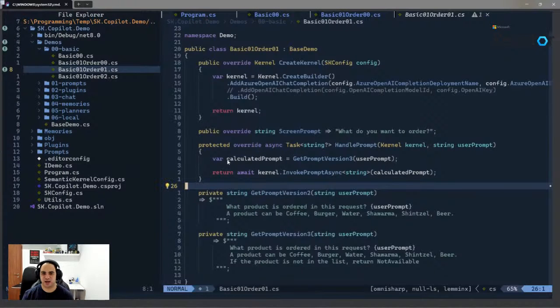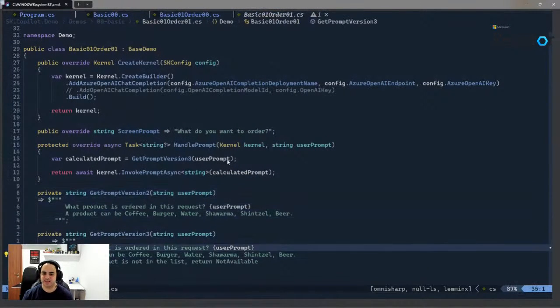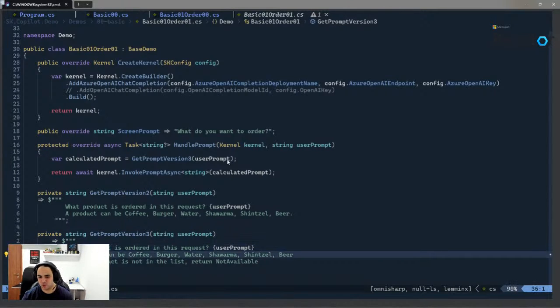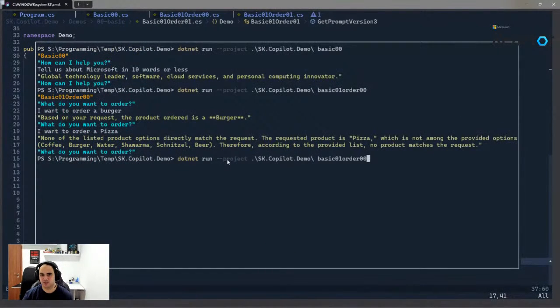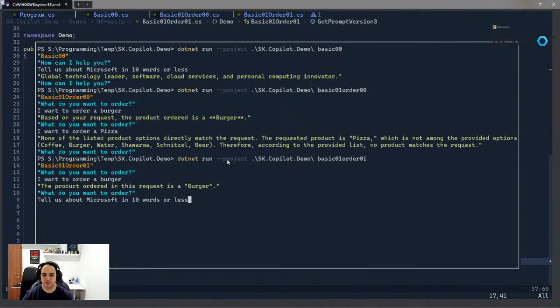This time, I'll just run the next demo, which has a newer prompt. I'm just adding at the end, if the product is not in the list, return not available. Let's try and run that instead. So I just change here the name of the demo. And let's try with burger, which is something that we know is in the list. So it's working. And let's try it with pizza again. And we got not available. So it's an improvement.